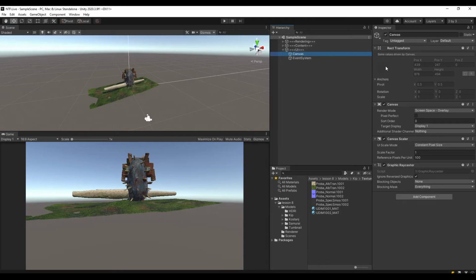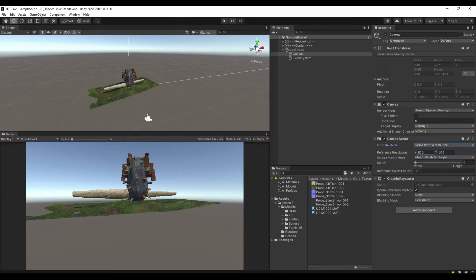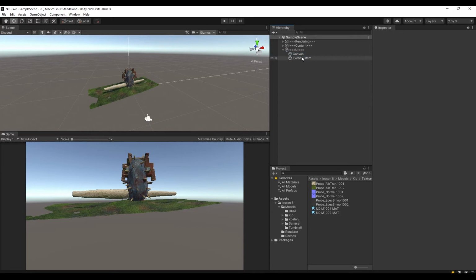Now click on canvas and go to the inspector. Under the inspector, you have rect transform, canvas, canvas scaler, graphic raycaster. For now, we're just gonna be focusing on canvas scaler, and here under UI scale mode, we're gonna set it to scale with screen size, and we're gonna put in the reference resolution of Full HD, which is 1920 by 1080. And let's just save. Ctrl+S for saving, or you can go here, File, Save.